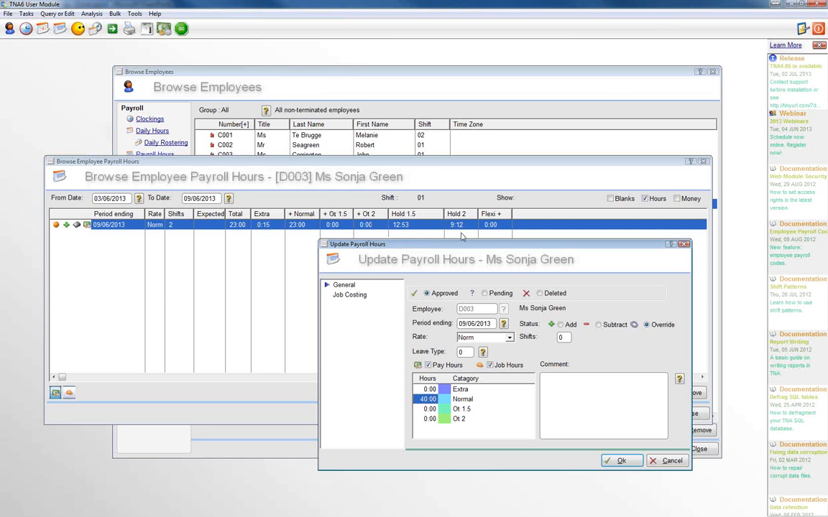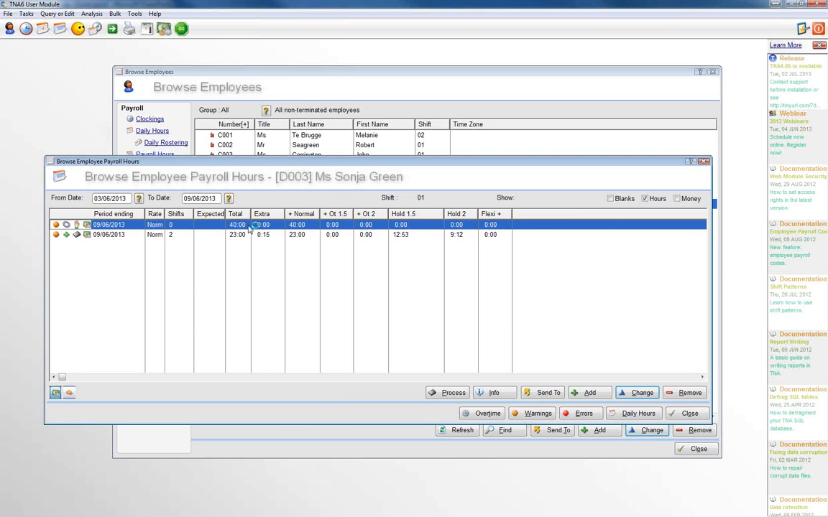Obviously, your hold categories is generally when you've got overtime authorization, so you wouldn't worry about that too much unless it's been authorized into your overtime columns. In this case, I just want to give him 40 hours normal. We click on OK, and we can see that it's been an override record, and he now gets his 40 hours normal. And that is pretty much adding and subtracting those hours.